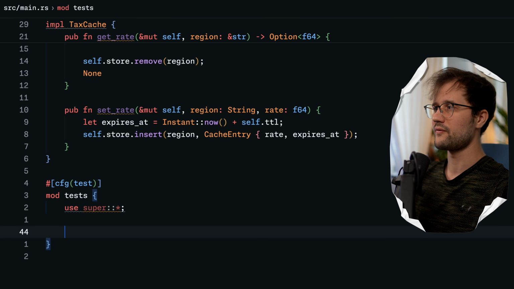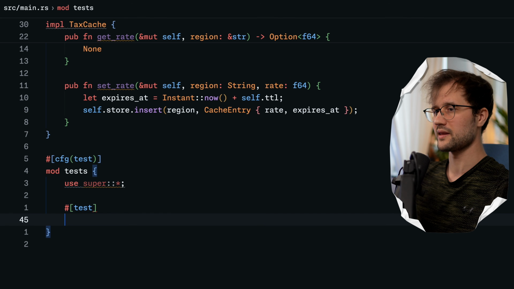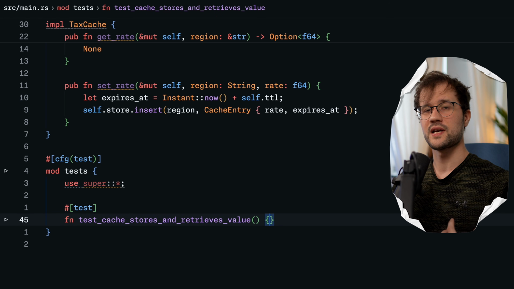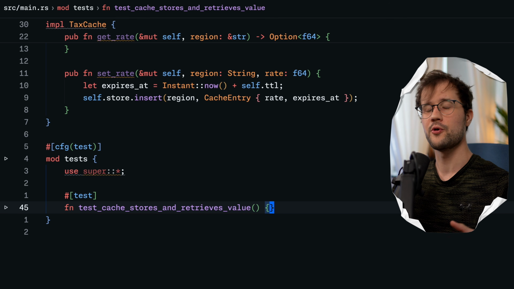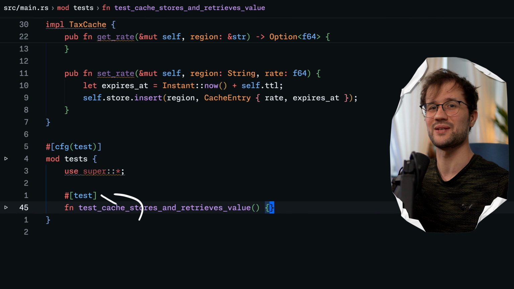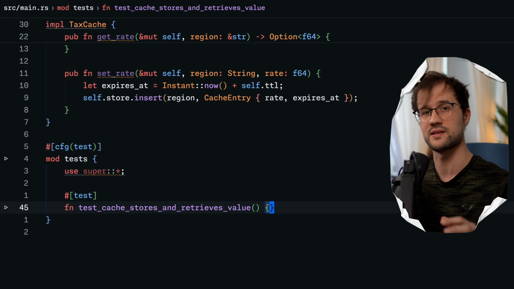And let's declare our first unit test. We define unit tests with the #[test] macro and then the test function, and the test name, which we will call test_cache_stores_and_retrieves_value. In the first test, we want to prove that if we put a value into the cache, we can immediately get it right back. The #[test] just means that we define a test for Rust right here. And when we run cargo test, Rust looks for these tags and runs those functions.